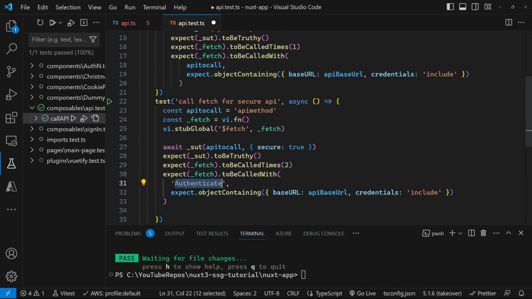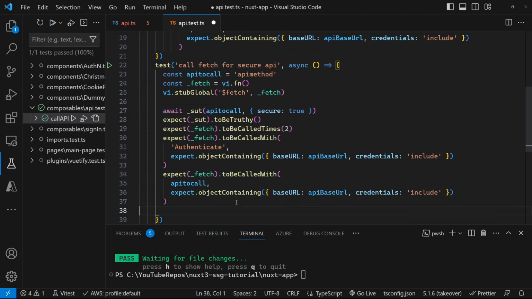So this is the hard-coded call to authenticate, and then we can also add in the same assertion that we had in the previous test, which is to ensure that our actual API call is made with the same API base URL and the credentials flag. So we check that it's called twice and that it's called with the right arguments. Let's save that one and give that a run.